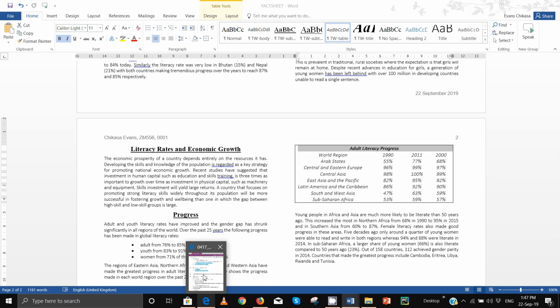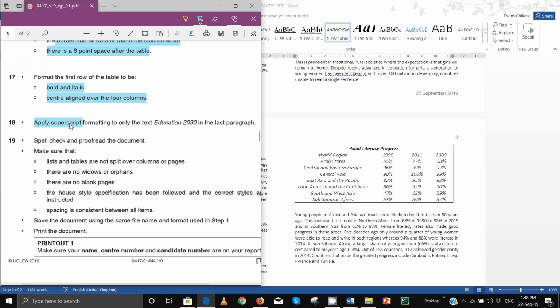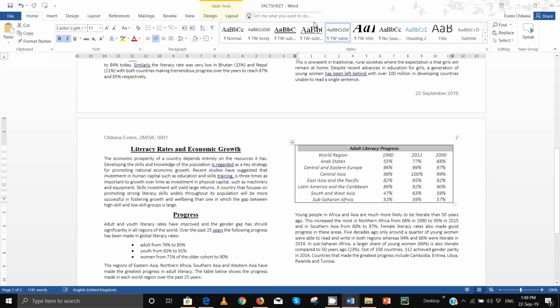So come here. The next question says apply this superscript formatting only to the text education 2030 in the last paragraph. Okay, so a key word here to take note of is superscript. Superscript actually refers to this one here. So this is a subscript and this is superscript. Okay, so like in mathematics you'd call it a power. This one in mathematics you'd call it maybe something like a base or something like that.